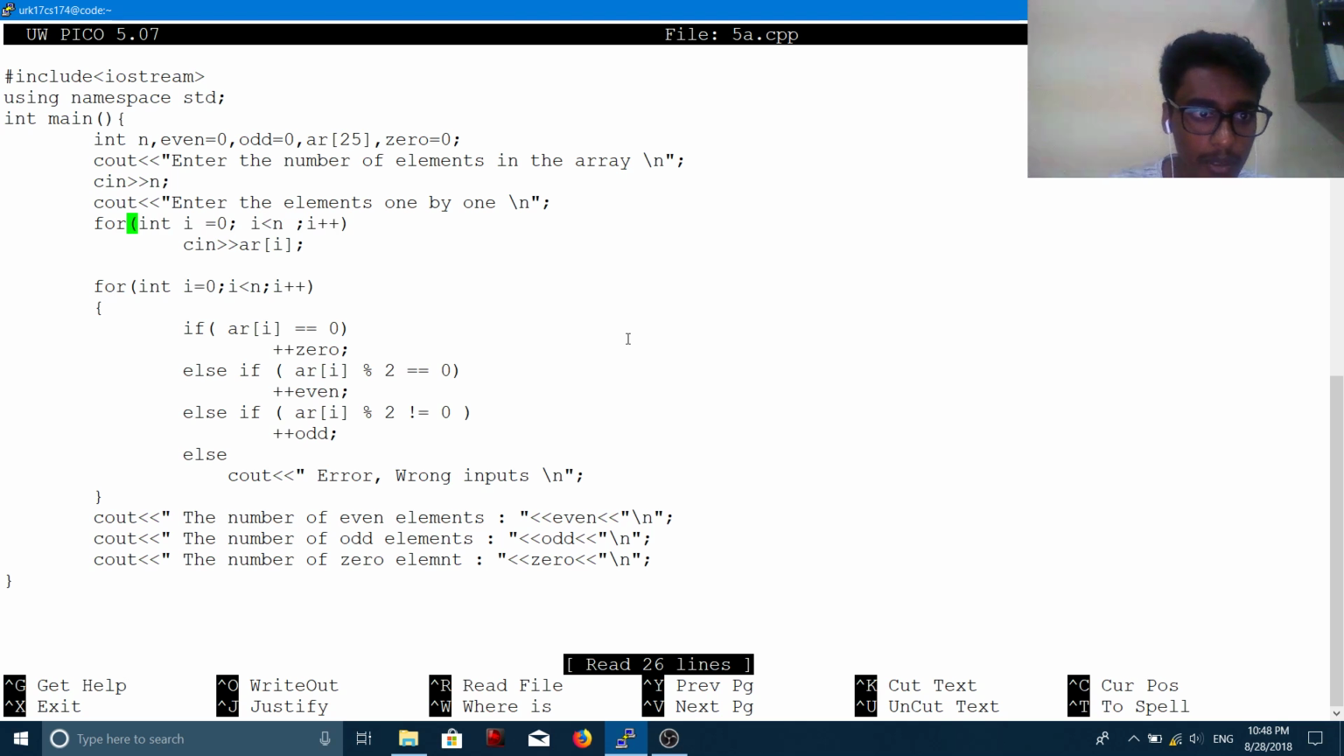of all the elements one by one up to n, and then another for loop starts, and here every element is compared to check whether it is 0, or if the element mod 2 equals 0, or if it's not equal to 0. If it's equal to 0, then a zero counter is incremented by 1, and if the element mod 2 equals 0, then an even counter is incremented by 1 if this condition is true.